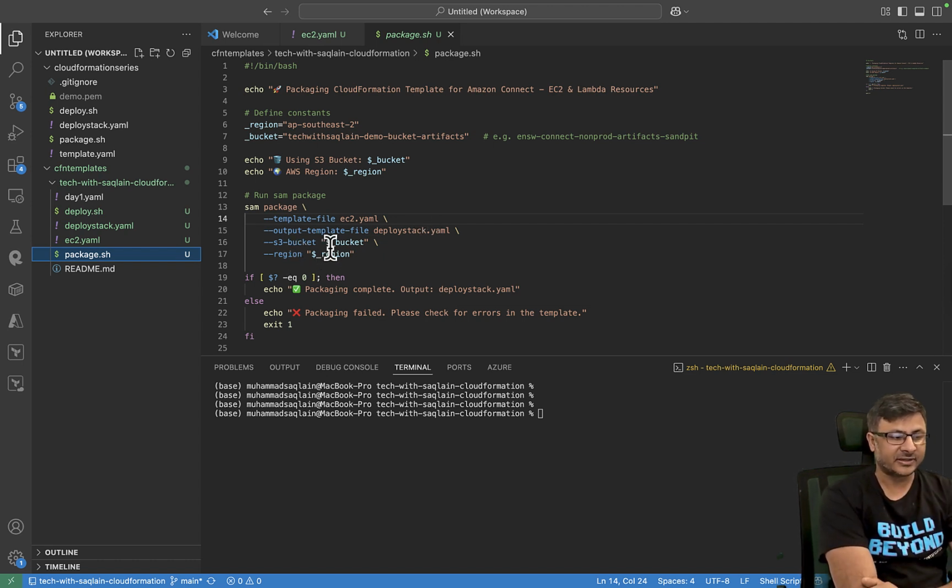And then we need to define the output template file. Basically, this will be the artifact of this EC2 YAML template, and now we are fetching the information of the S3 bucket from the variable where we have defined this information. So pretty much a basic shell script. And then we have defined packaging completed, output plus the YAML.